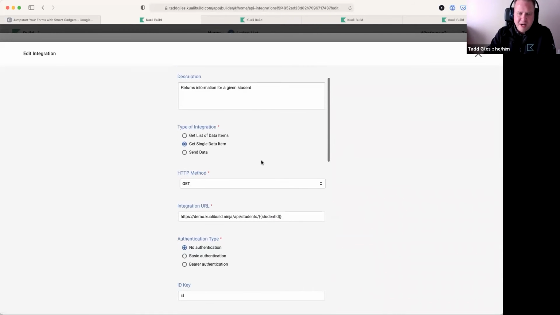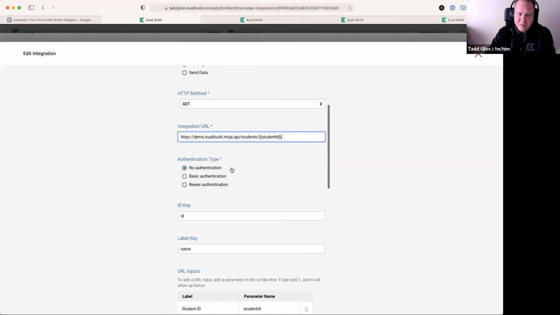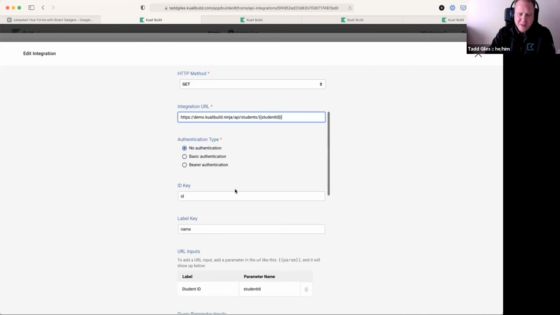Down here in this configuration, you can see that I have some different types, and I'm going to choose the type that returns a single item. This is the one that's going to work with that data lookup single item gadget. You have to define an HTTP method. You have to define an integration URL. You'll see that we support URL parameters, so I can pass a variable, which, if you remember, we needed a student ID to pass to the underlying data source in order to retrieve that student record. In this case, I'm just working with dummy fake data, so there's no authentication in place, but you would always have authentication in place for a real-world scenario.